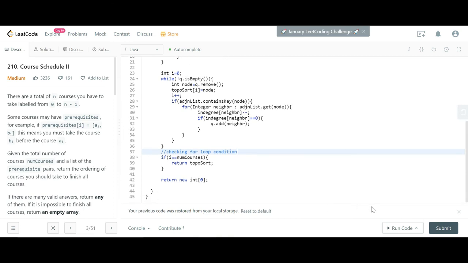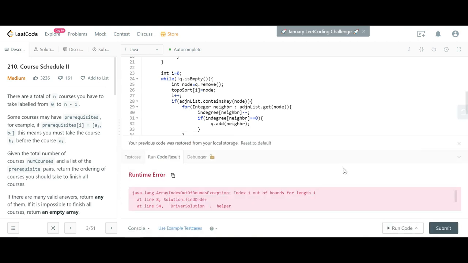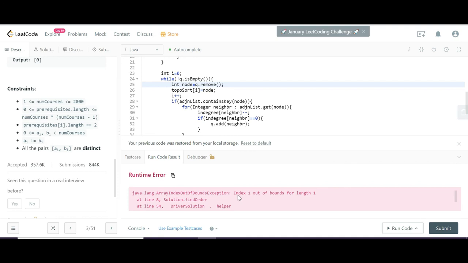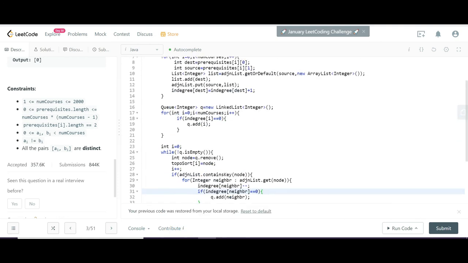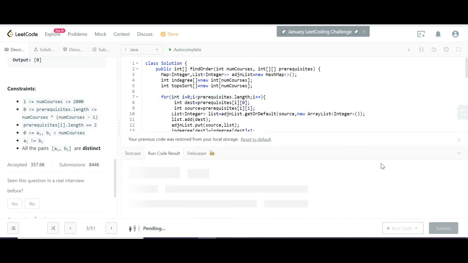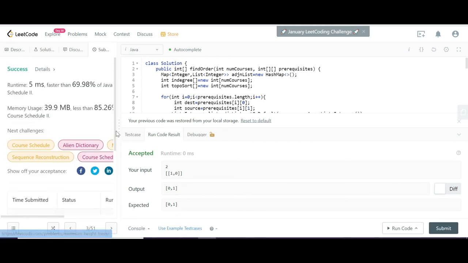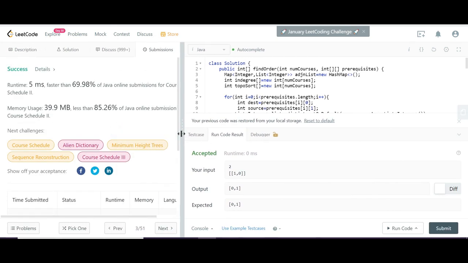Now we will run this code. Now you have to check for what mistake we did. Okay, so it will be prerequisite array dot length, not course dot length. Yeah, so it is accepting. Now if we submit, so this is running.